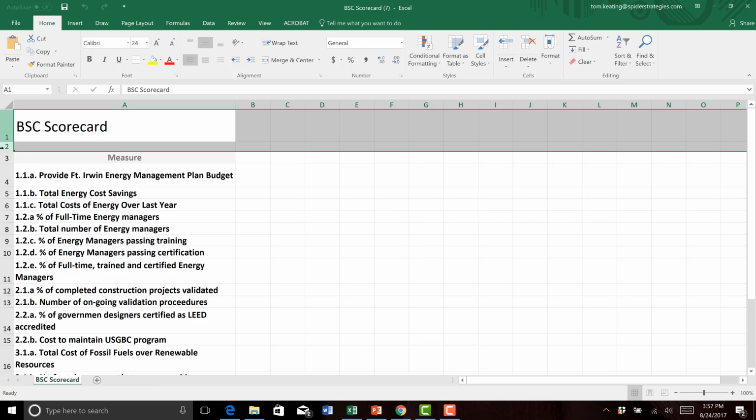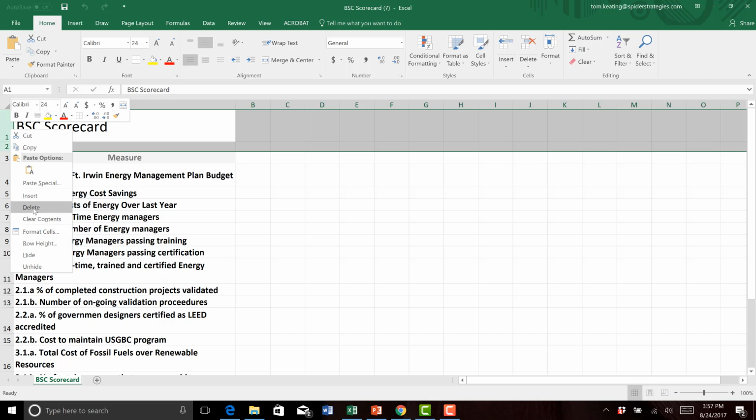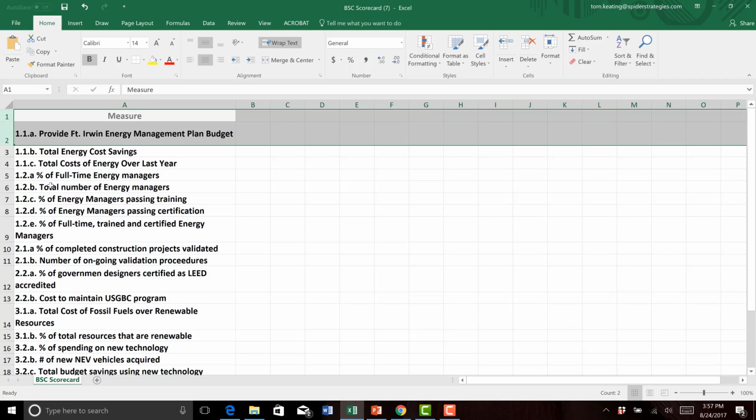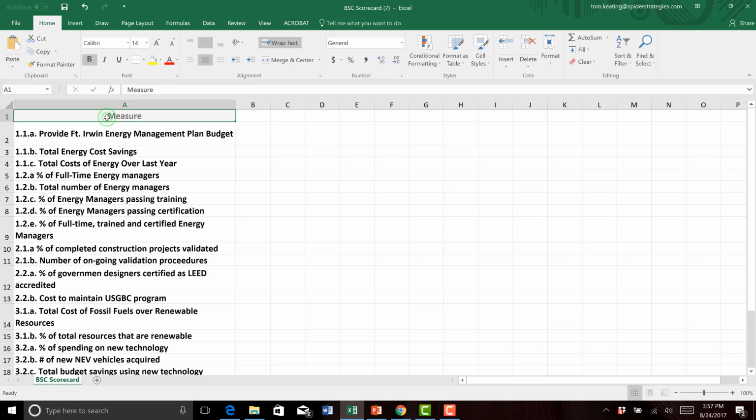The first thing we want to do is remove the unnecessary rows 1 and 2 by highlighting them and deleting them. Next, we want to rename column A from measure to metric ID/name. This is the format that the Connect import utility expects a measure column to be named and will make the import process more seamless. Next, we'll move to column B and give that column the header or the name value.